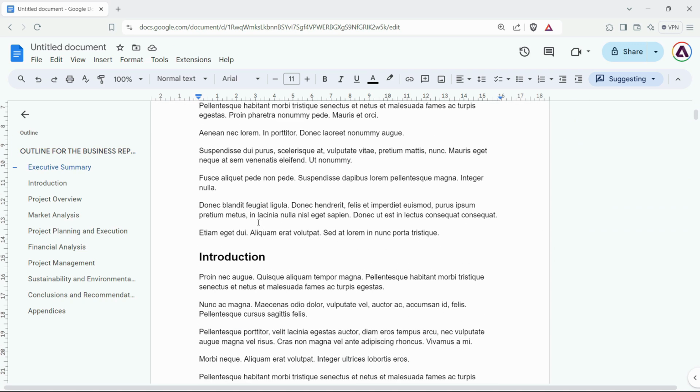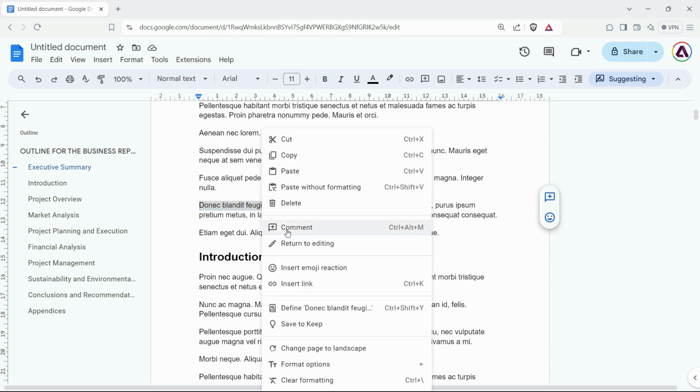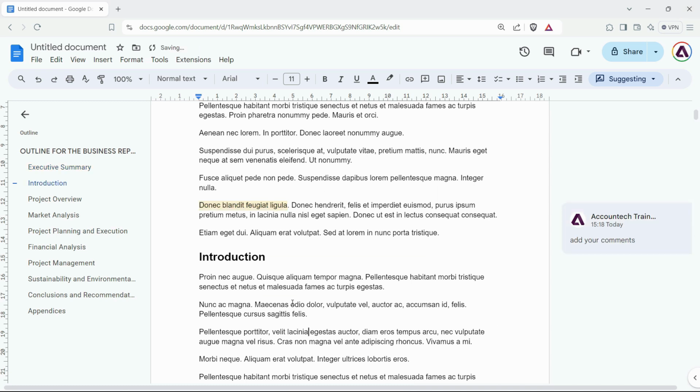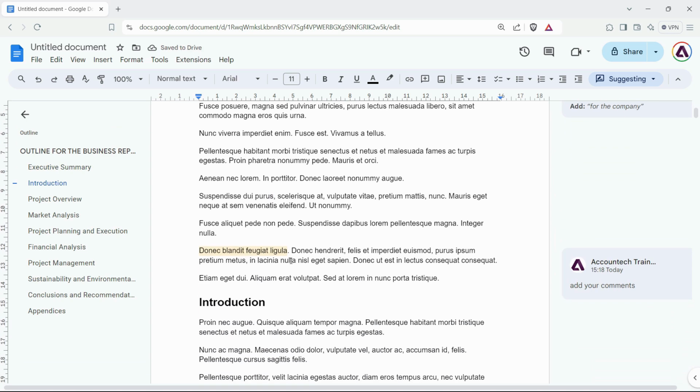Now similarly, if I want to add a comment, all you have to do is highlight the text that you want to comment on, right click here and click on add a comment. You can also use the shortcut of Control Alt and M. Just add your comments right here and click on comment. It will be highlighted with a different color. Whenever a person clicks on it, it will be highlighted right away on the right hand side.